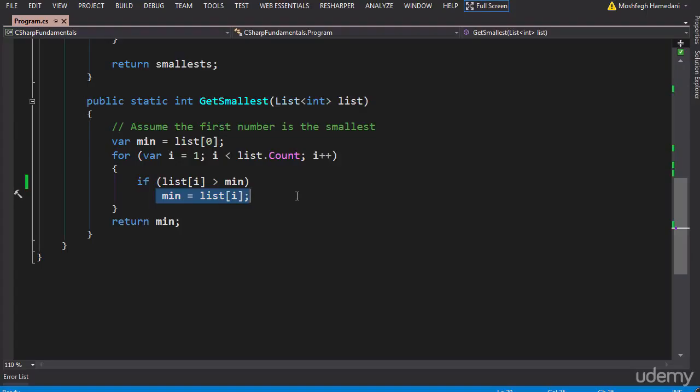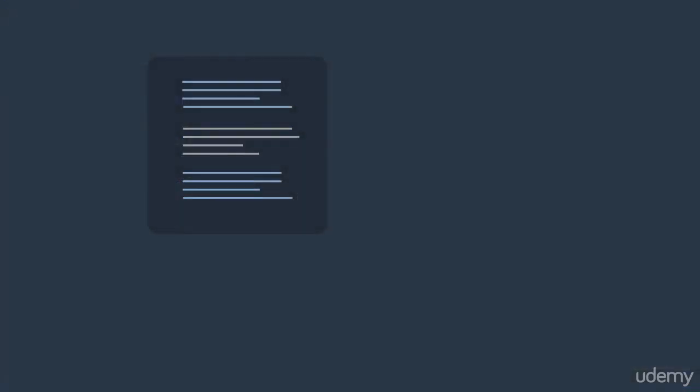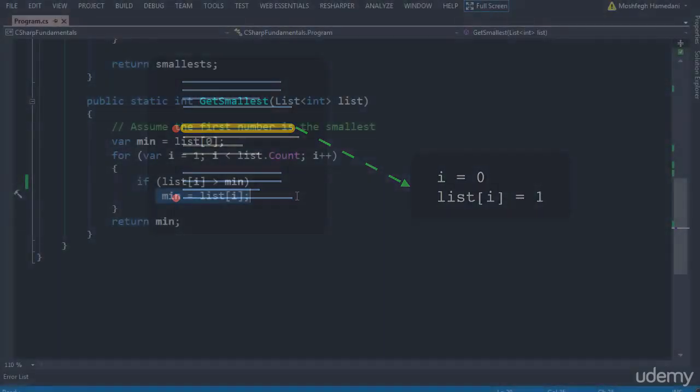So how does debugging work? In terms of the process, first you need to put 1 or more breakpoints in your application and then run your application in the debug mode. When you run your application in the debug mode, the execution stops at your breakpoint. And there you can inspect the values of different variables to make sure they're holding the right value. And if not, you can change your code.